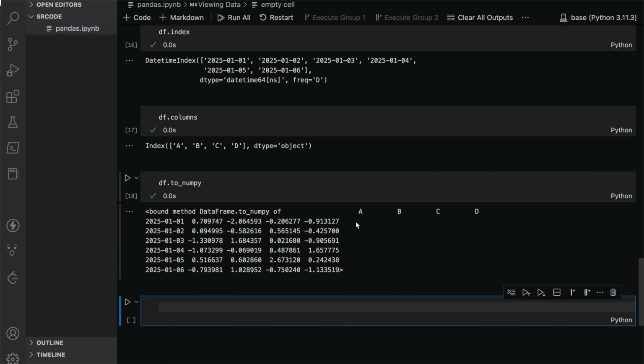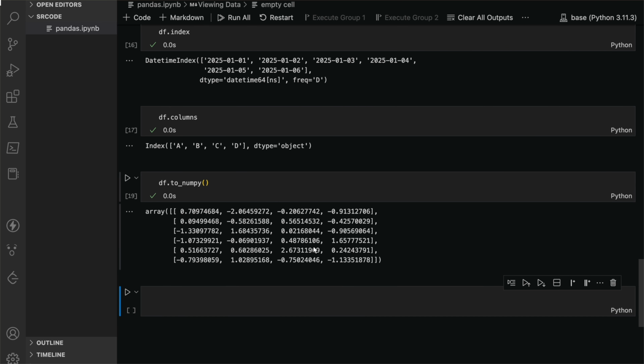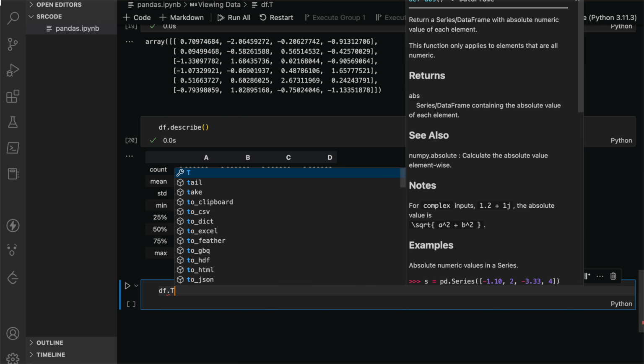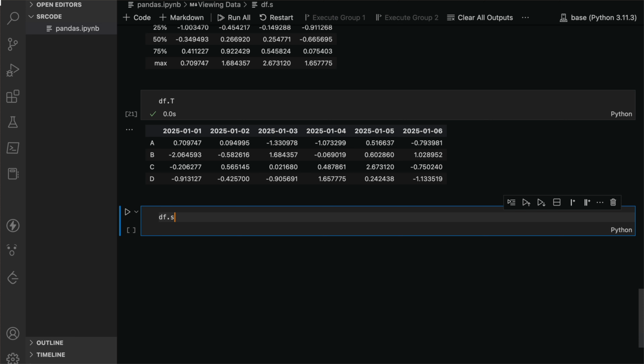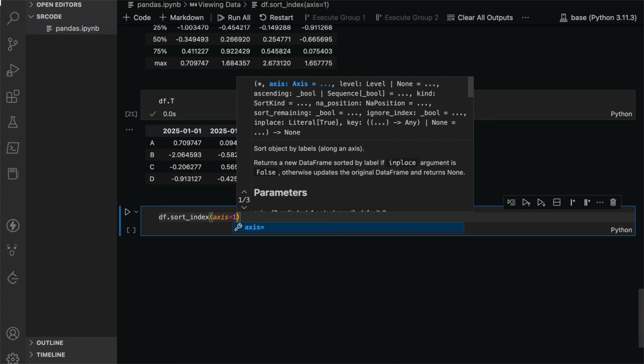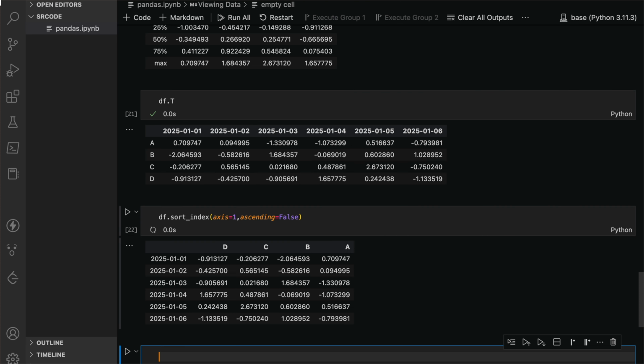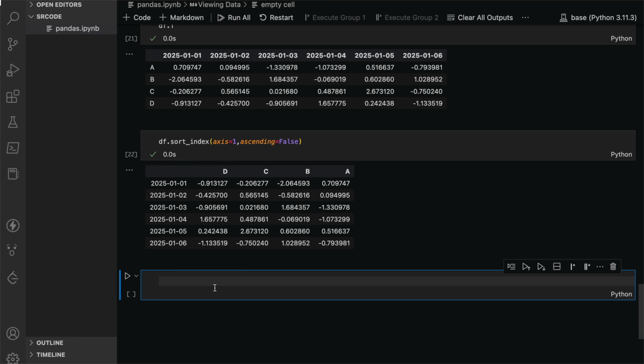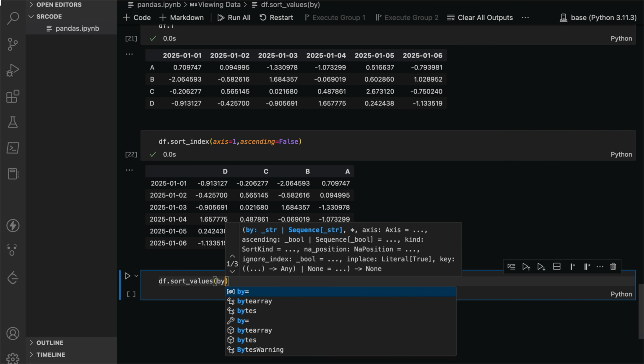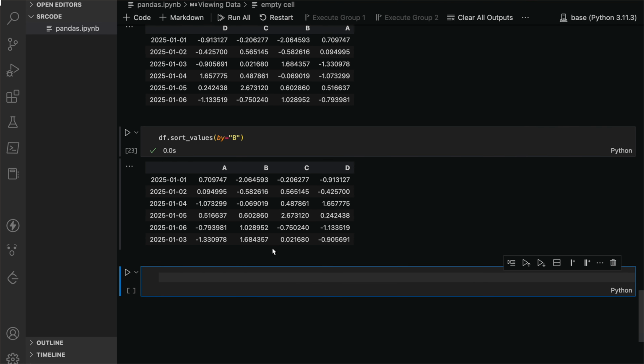to_numpy converts the DataFrame to a NumPy array, and df.describe gives statistical insights. df.T transposes the DataFrame, swapping rows and columns for a different view of the data. This sorts the columns in descending order based on their labels. This code sorts the rows based on the values in column B, in ascending order.